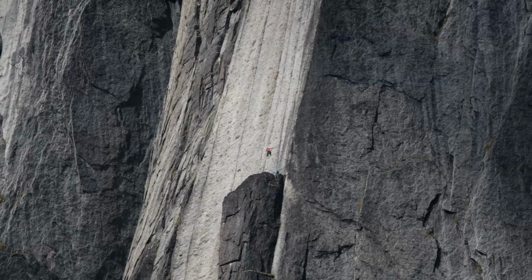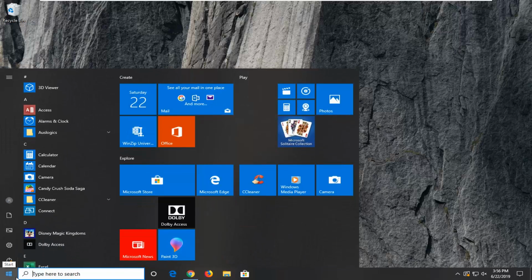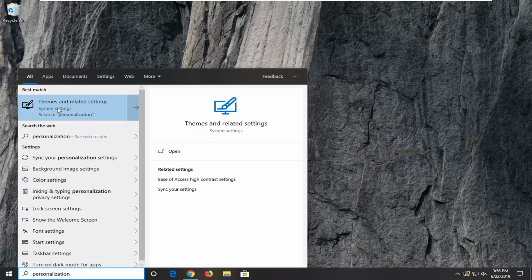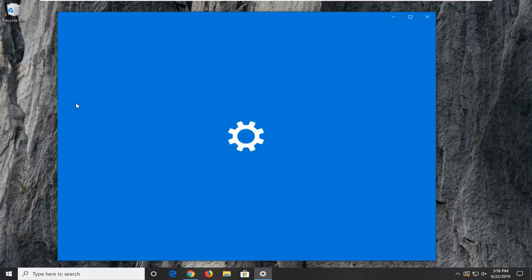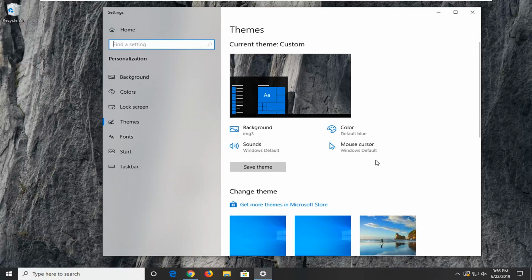Again, that would apply for Windows 10 Professional and higher editions, meaning that will not work for Windows 10 Home Edition. And another thing you can try would be to open up the start menu, type in personalization. One of the best matches should come back with themes and related settings. Go ahead and left click on that. Keep in mind with this modern UI, they constantly are changing different settings around between different versions of Windows 10, so this particular method might not stand the test of time, but I thought I would include it nonetheless.